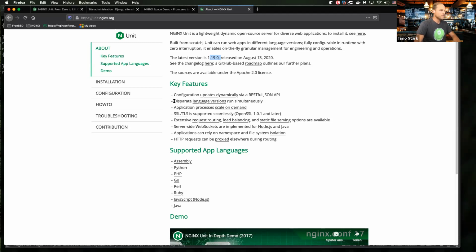As we said, we're supporting a lot of different languages. And in our demos, you will see that we can run a Python application, a JavaScript application, and a PHP application alongside each other. So there's no need to spin up different instances of NGINX Unit to host these different languages. You can host all of our supported languages on one Unit engine if you want to.